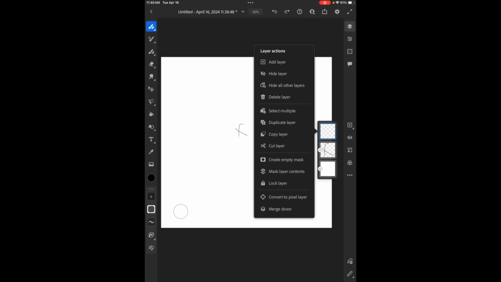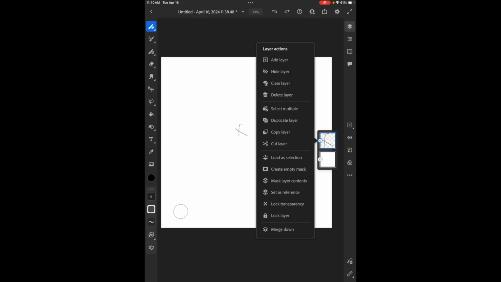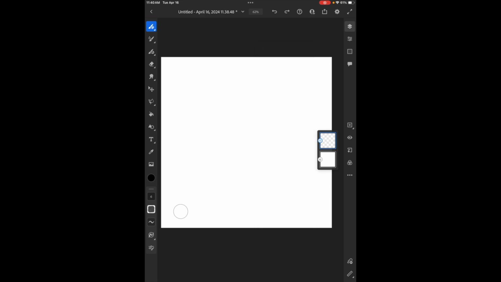Duplicate's going to be useful too. And then we can do masking, which we'll talk about later on. I'm just going to delete this layer because I don't need it. Honestly, I don't really need this one either, but I certainly don't need the X anymore, so I can just clear that. On the left-hand side, we have our tools.